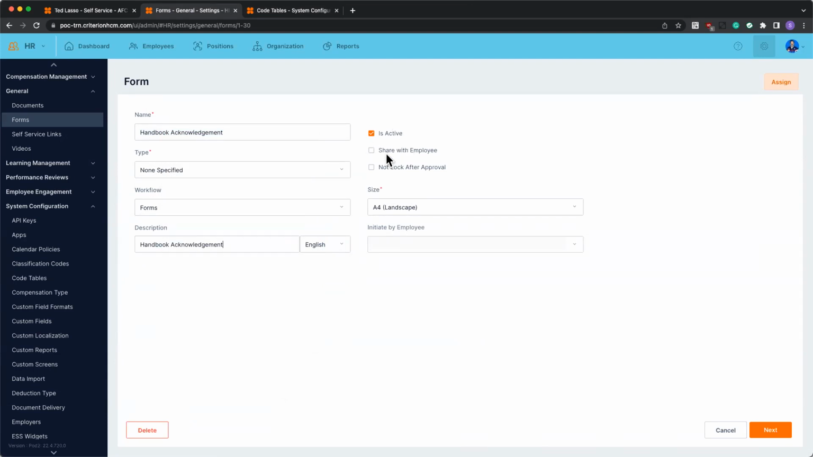Now, when I'm using the form, if I want people to be able to use it, of course, it needs to be active. So you'll notice by default, this is active. Share with employee. What this means is when you assign this to the employee or the employee assigns it to themselves in self-service, do they get to see a copy of it when it's done? Or is it only going to be visible in the administrative section? So you may want to allow the employees to see that.